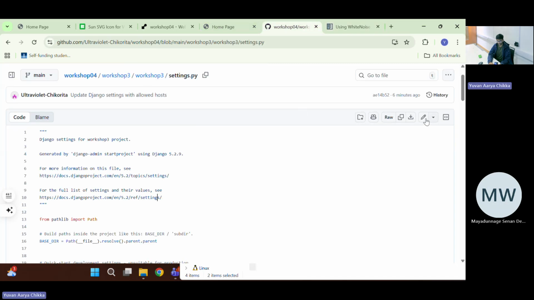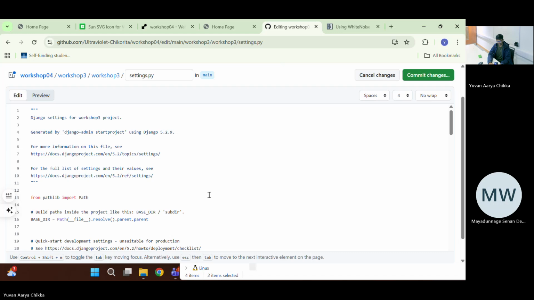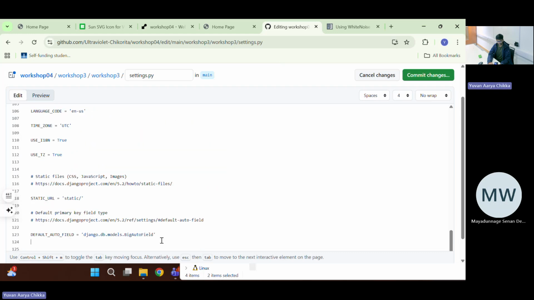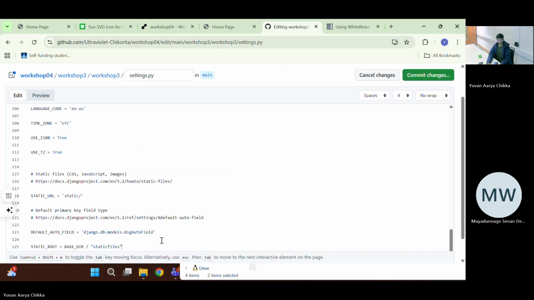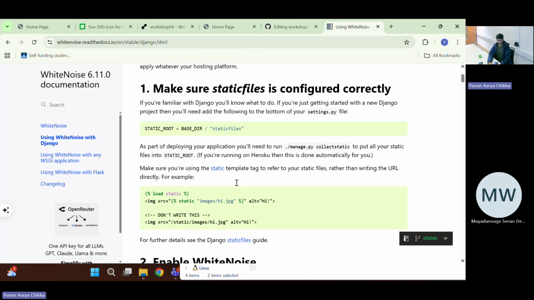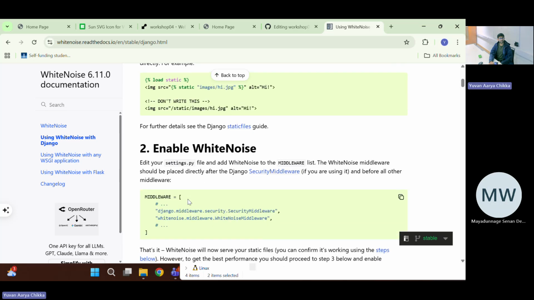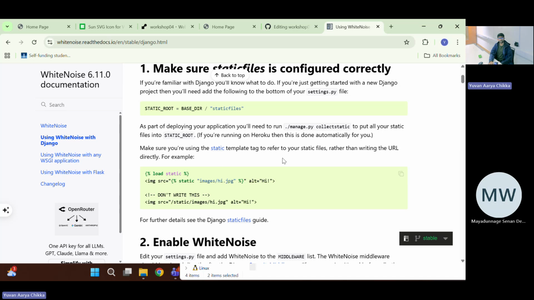So we're going to go to settings. We're going to edit it. Also with this file, we're going to add static files. Right? That's our first stage. And then in our second thing, as part of deploying your application, you need to run manage.py collectstatic to pull all your static files into static root. And then we're good on the HTML.